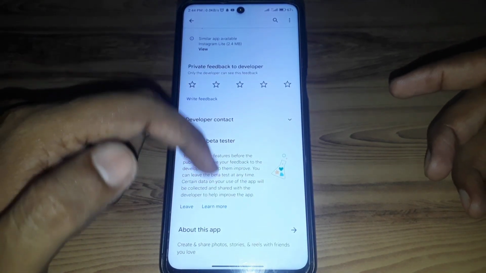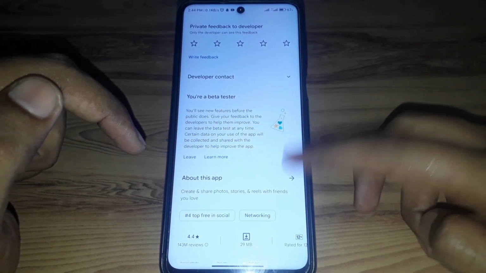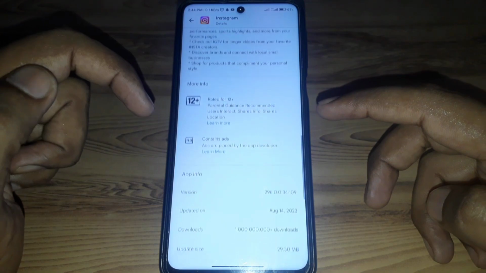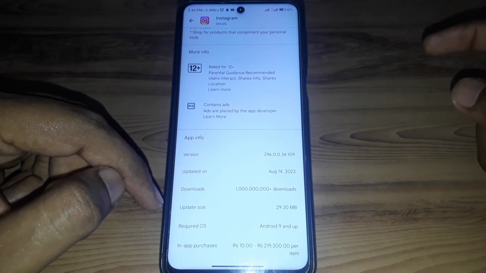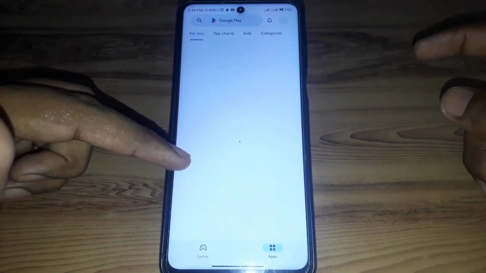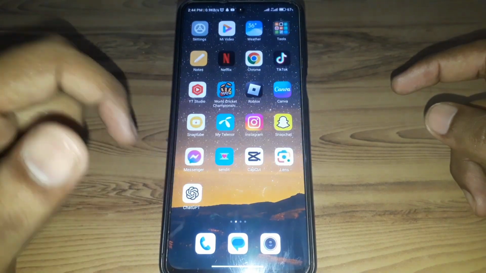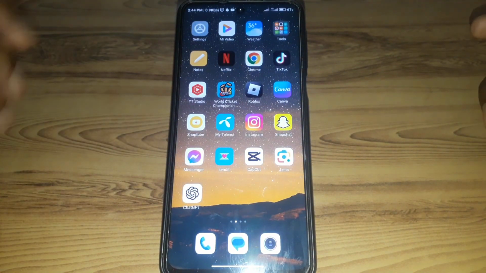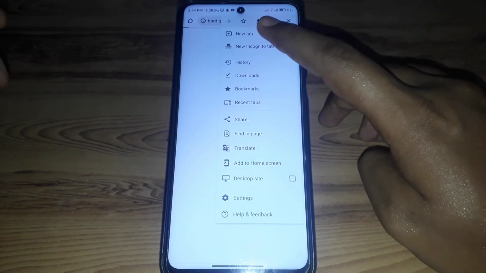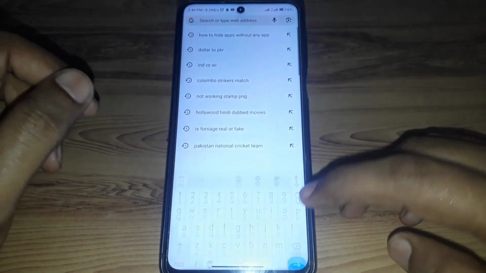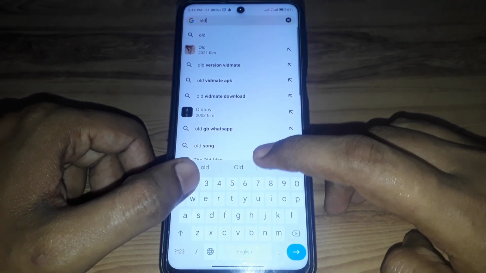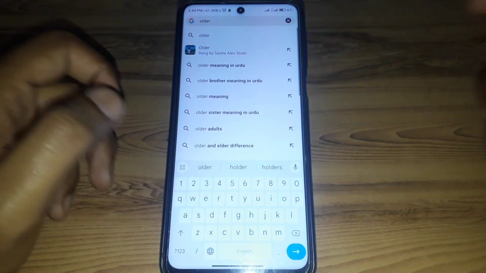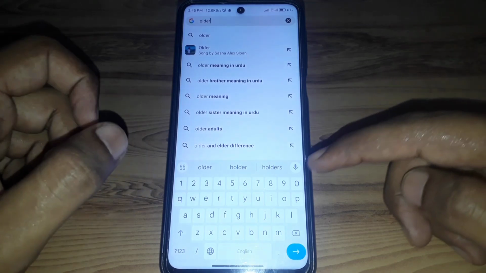But if the problem is still there, you can simply click on About this app, and here you can check the version of that app. As you can see, the version available is 296. So what you have to do is simply go back and open a browser, which may be Chrome, and here you can search for an older version of the Instagram app. For this, you have to open a new tab and search for older version of Instagram, and after that you can simply send a message to any person.